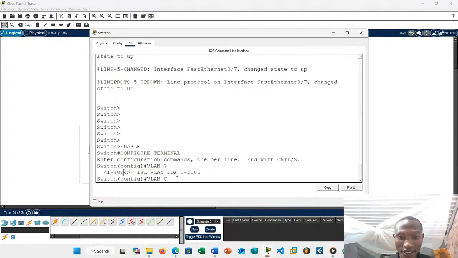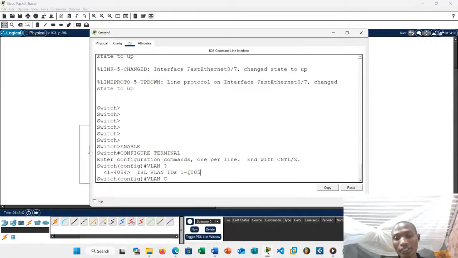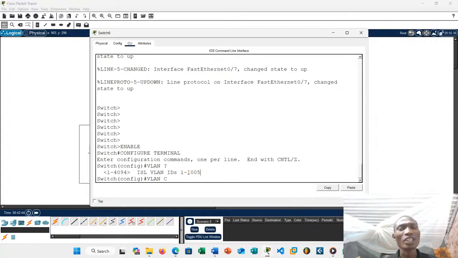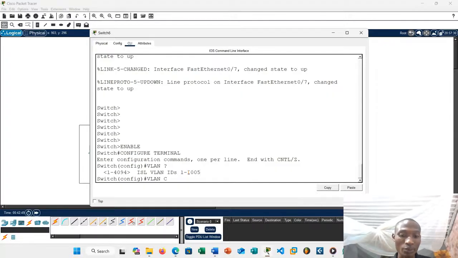But VLAN IDs start from 1 to... okay, this will be another concept that I will need to explain, because there is also a certain range that you don't need to touch. Like, is it 1001 to 1005? Yes, they're not supposed to be touched.